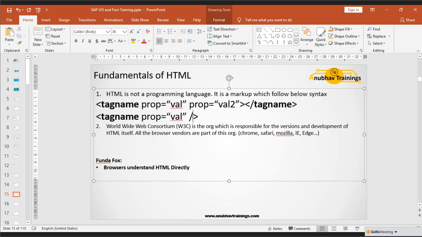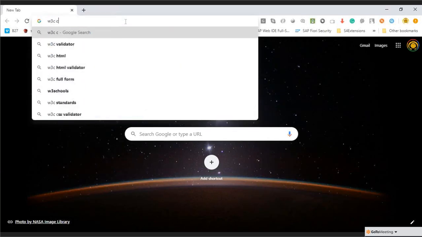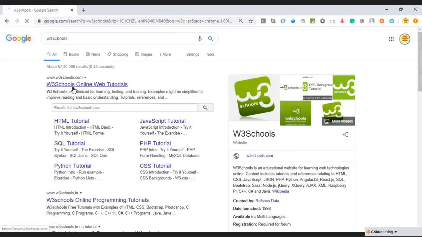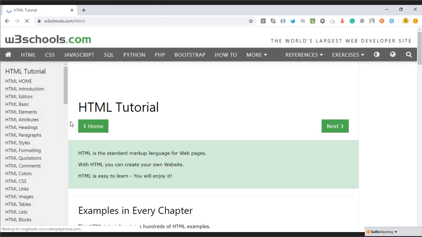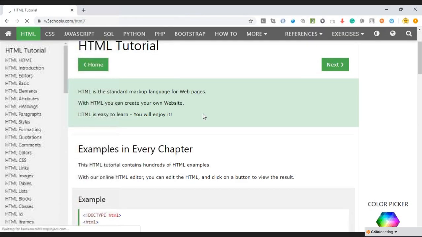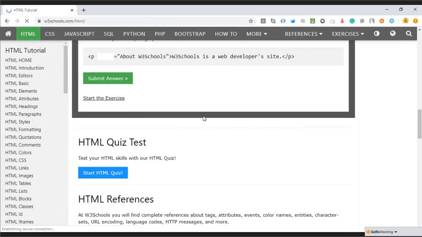Now the question comes, Anubhav, these tags are good, fine, but who released this tag? How do I know that this is the tag I have to use? So there is an organization called World Wide Web Consortium, which is responsible for the versions and development of HTML itself.